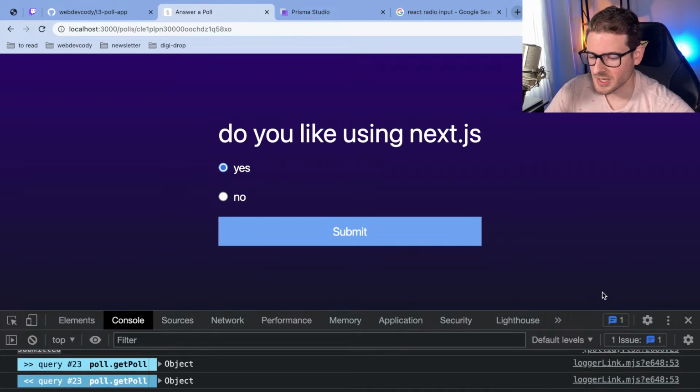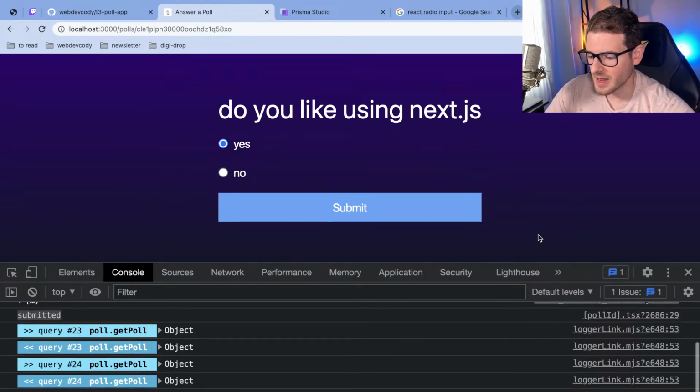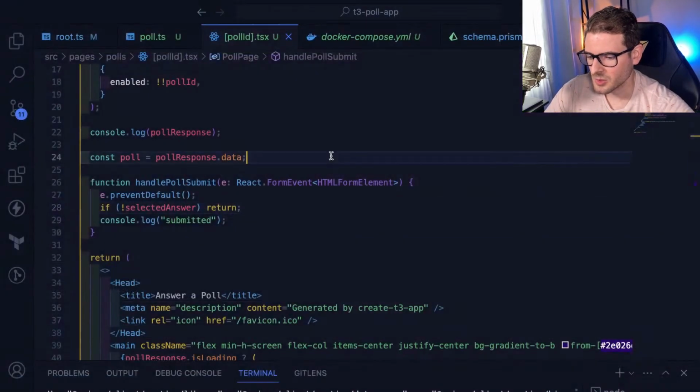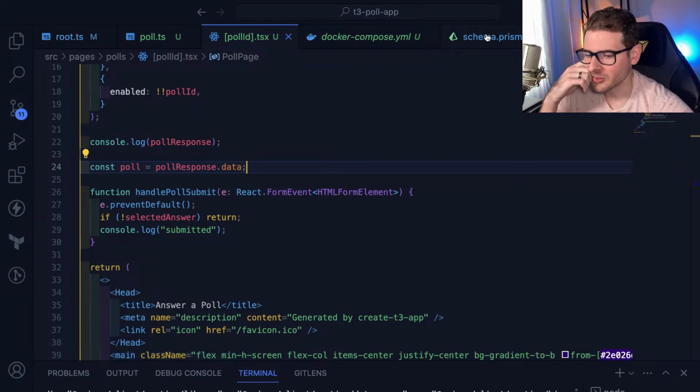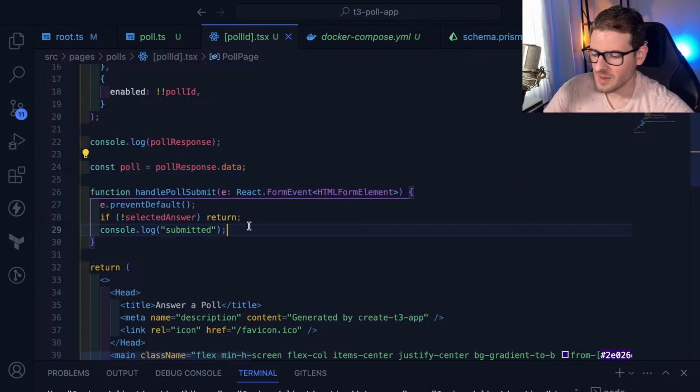So let's actually allow the user to submit a response to the backend. We should track that. We don't have a data model to persist that information, right? So what we'd have to do is go back to schema.